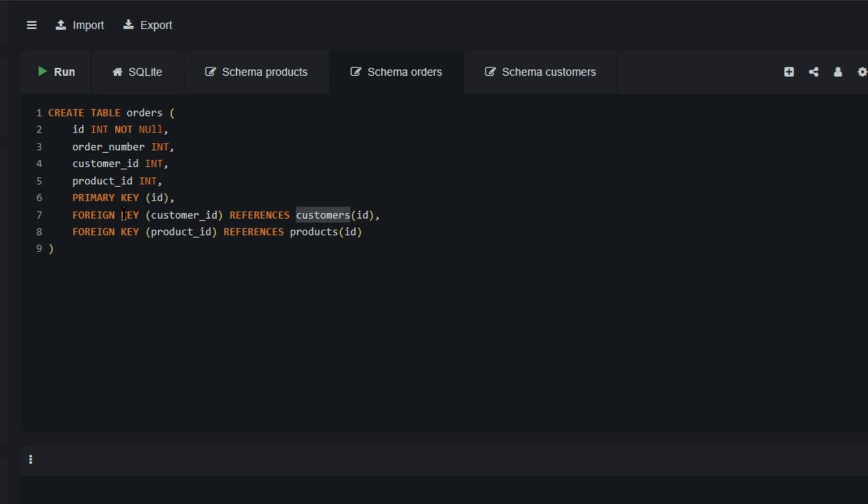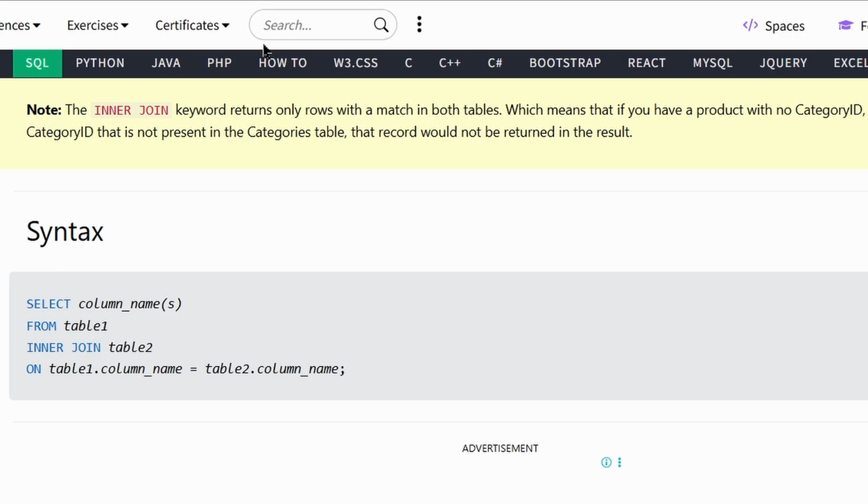So we say the foreign key, customer_ID from this table, references the customers table's primary ID. Here's the syntax for the query. Select the column names, you can have multiple columns, from table 1, which has the foreign key, and join table 2, which has the primary key. And the order doesn't matter. Here you can enter table 2, and here you can enter table 1.